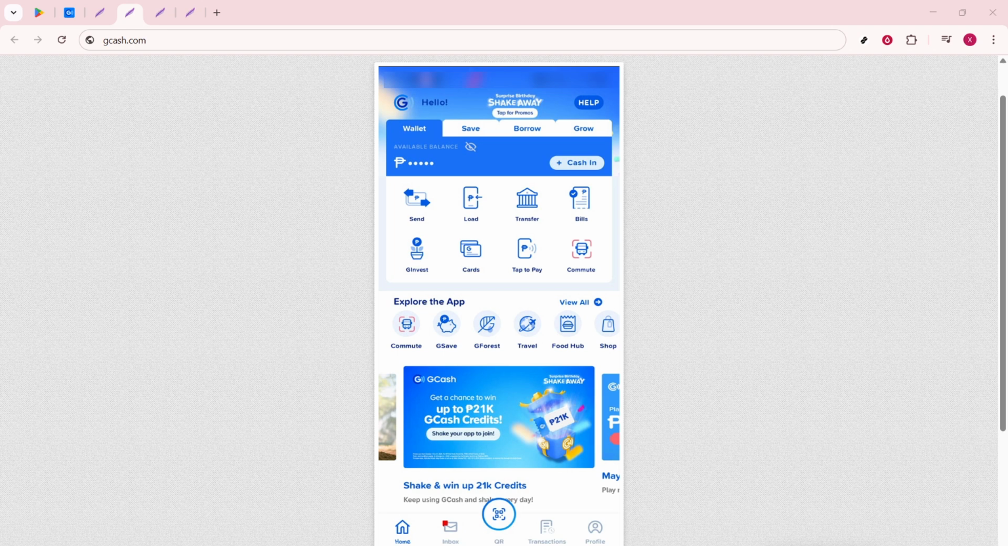For the first method, the idea is simple. Buy a virtual or physical Visa or MasterCard that works for online international payments, then load it using your GCash funds. Many trusted providers offer virtual cards that are issued instantly, which is great if you need to pay right away. Physical cards work too, but they take longer to arrive.